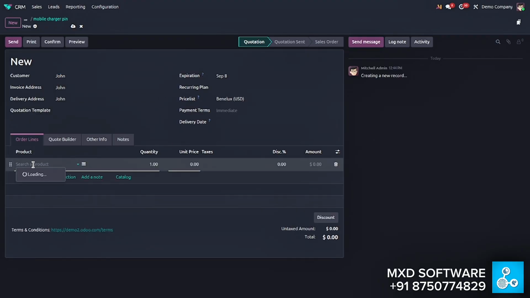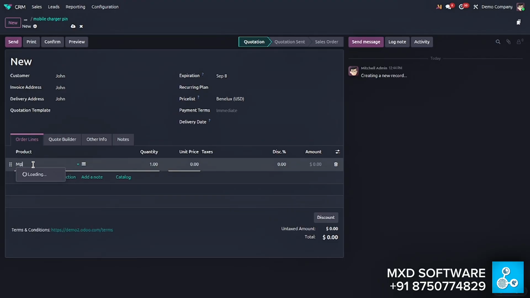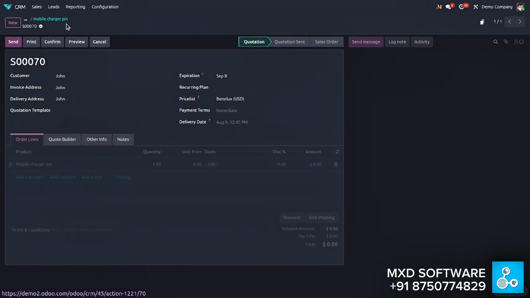Then add product. I will add mobile charger pin. This product is not available in my system, so I will create it first. After creating that, I can completely manage this product by clicking this icon, this internal linking. When I go to this, I can say this mobile charger is $5, and the tax is 15%. I can save that, and then I can come back to my lead by clicking new.